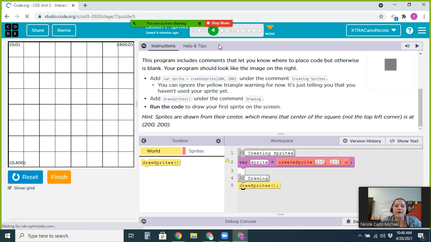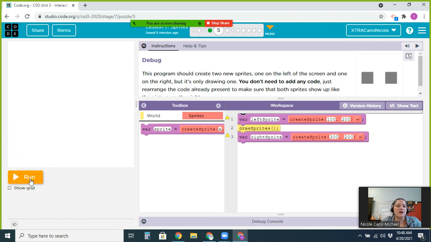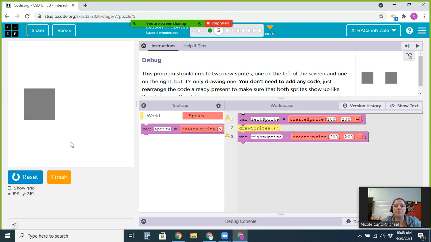If I'm taking a look at bubble number 5, it says the program should create 2 sprites, one on the left of the screen and one on the right, but it's only drawing one. You don't need to add any code. You just need to rearrange the code already present to make sure that both the sprites show up on the picture. So again, if I run this, I'm only getting one sprite. Again, it's telling me I do not need to add any code. I need to rearrange my code.